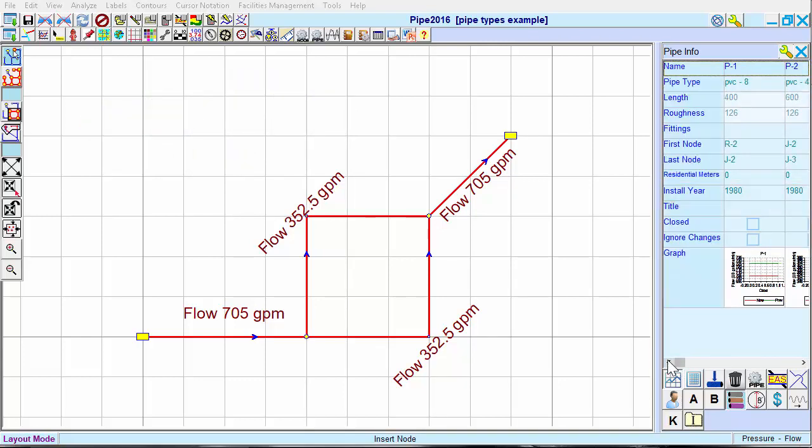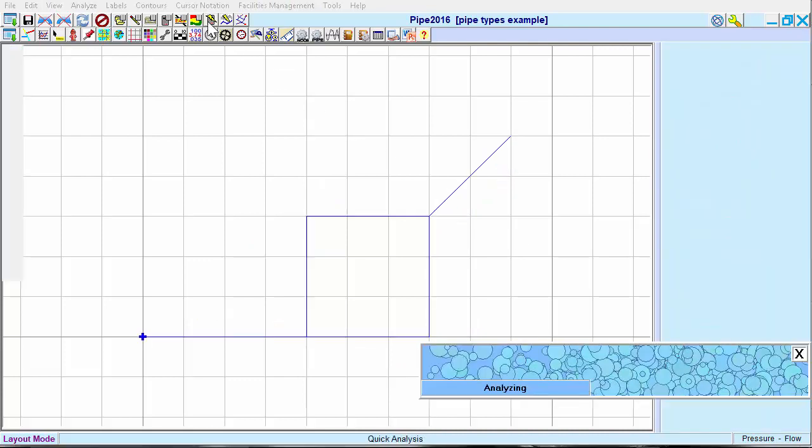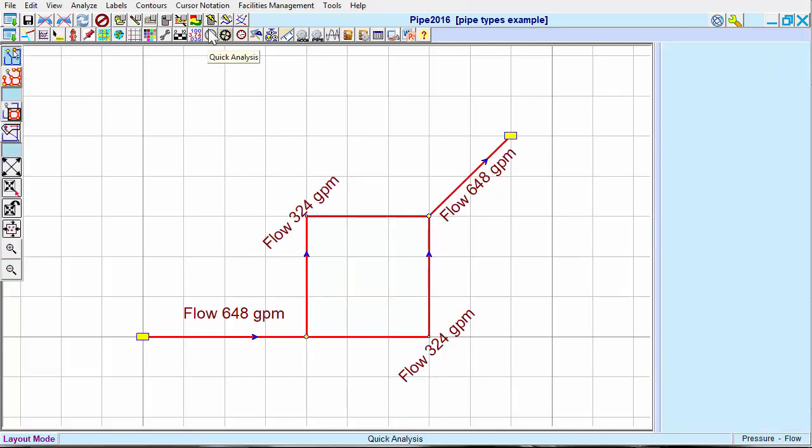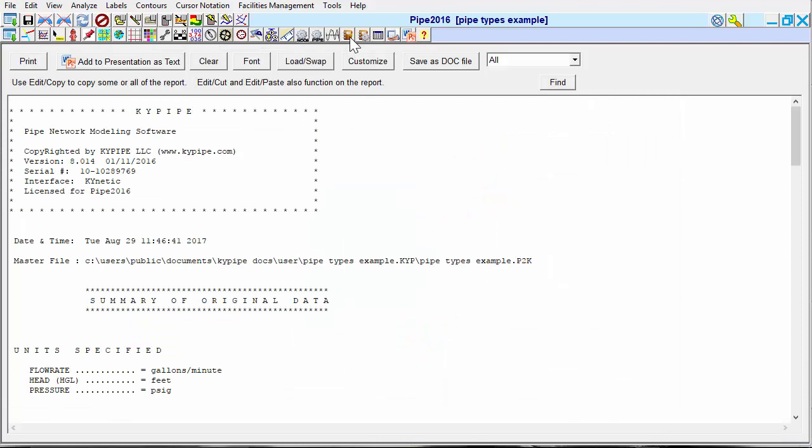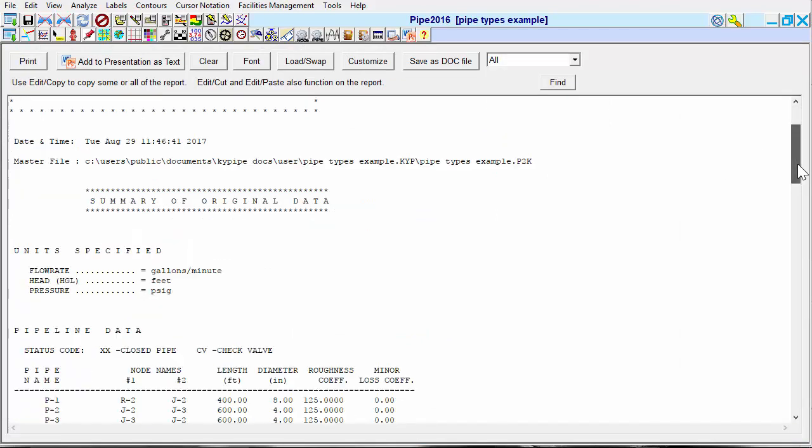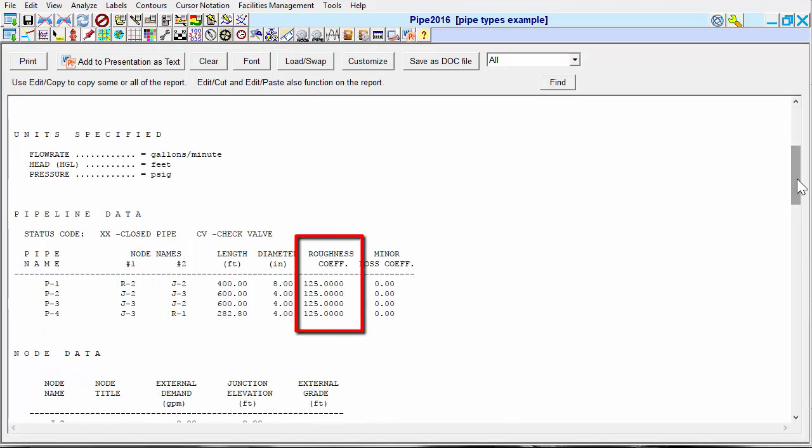Then, if we run an analysis, we will be modeling the effects of pipes installed in 1980 in the year 2025. If we want to know the roughness value used for the analysis, we can click on the Report button and see the roughness coefficient in the data summary for each pipe. This is the projected roughness after the 45 years between 1980 and 2025 have elapsed.